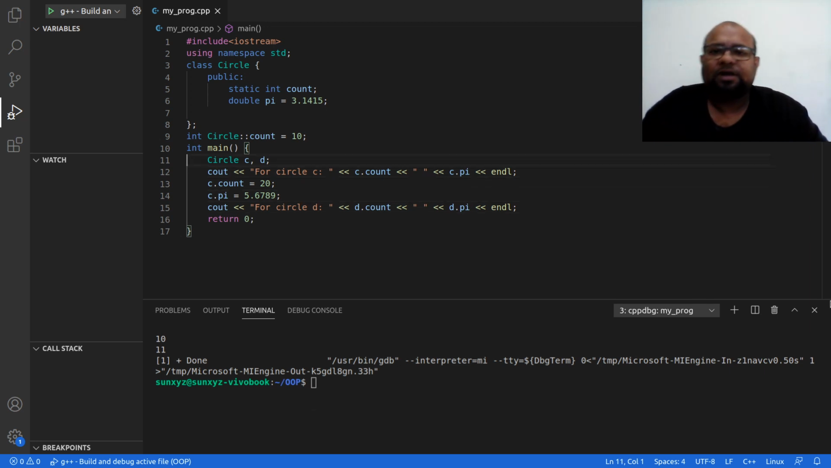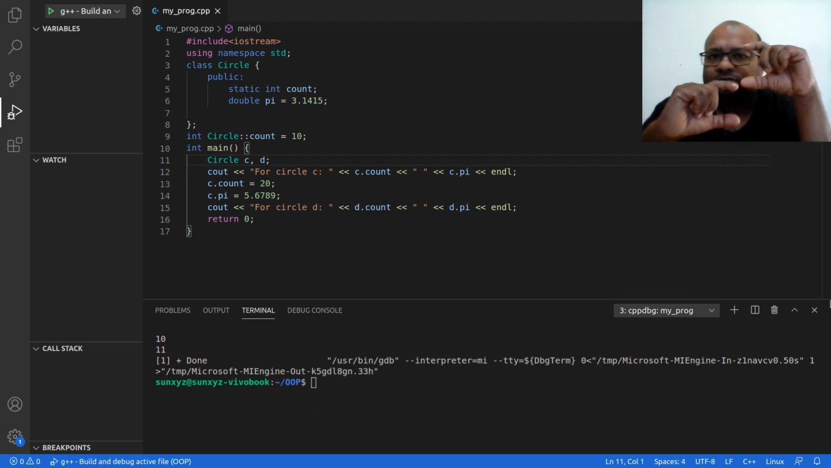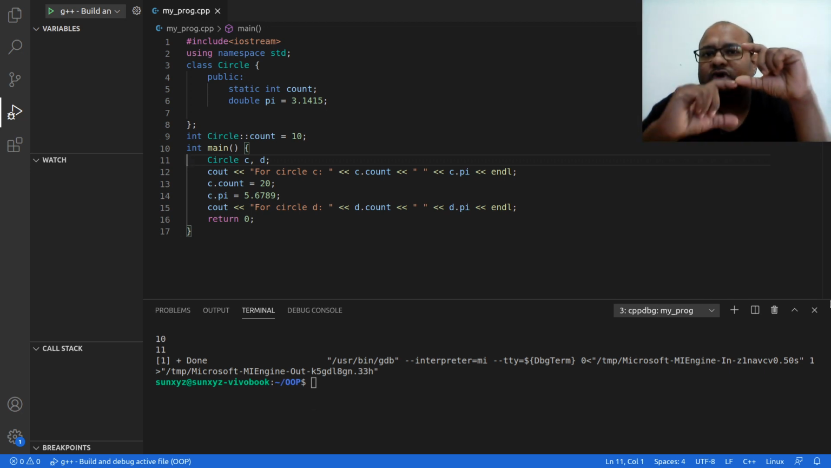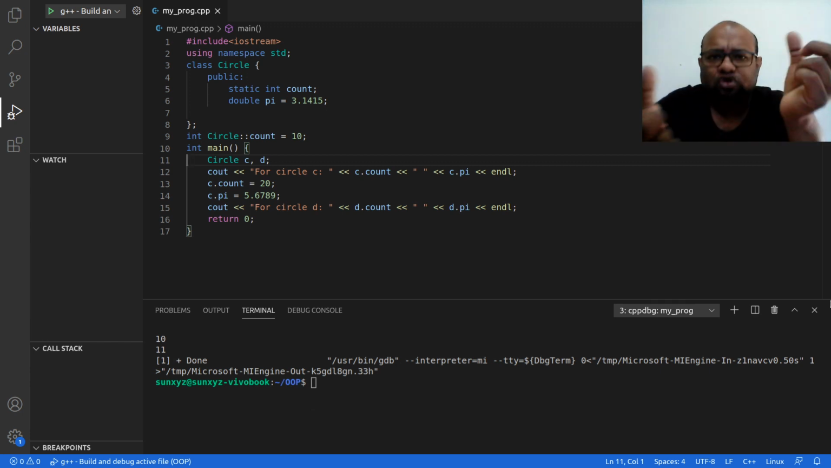Now what is going to happen? I am going to create two objects. C object is going to be created and D object is going to be created. Both of them are going to be allocated memory in stack. Why? Because these are local variables of this main function.